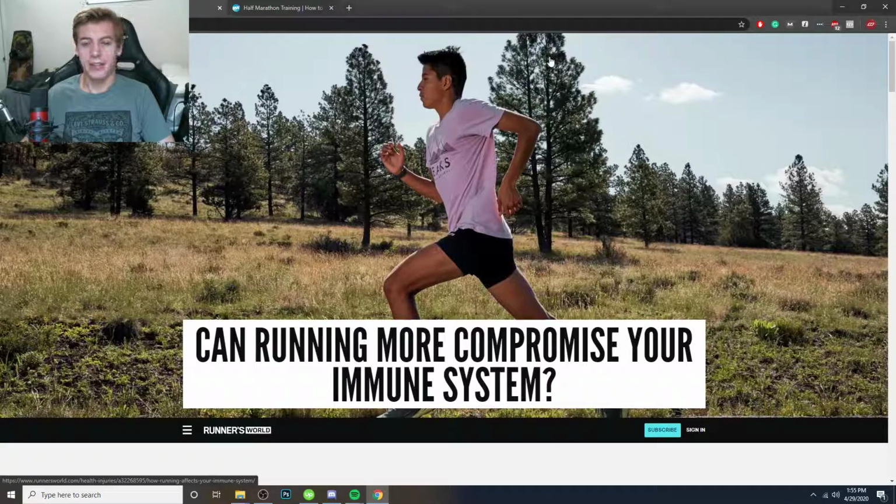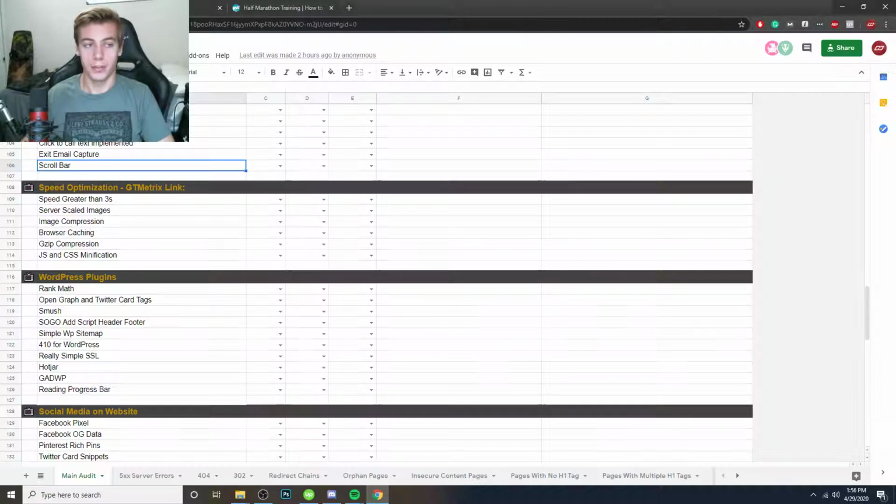This site doesn't have it set up, but you can have a scroll bar that's built in. We'll go over it later with the WordPress plugins. But as you scroll the page, it continues going across over here. And it's a psychological trick to make sure that people stay on your site longer. They want to see the scroll bar go all the way across from left to right. So they're going to stay on your site and read the articles much longer.